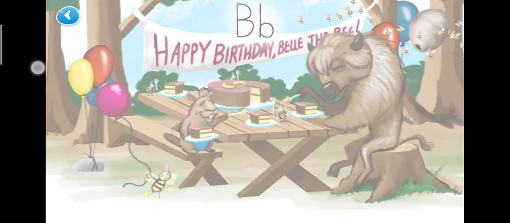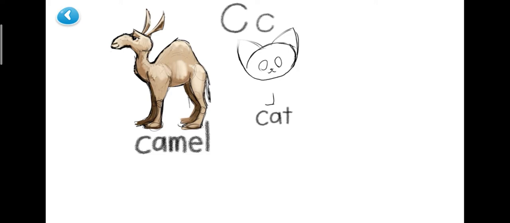Here's a story about the letter C. To make uppercase C, you start here and make a big curve like this. To make lowercase C, you start here and make a smaller curve like this. Some words that start with the letter C are camel, cat, crayons, cardboard.